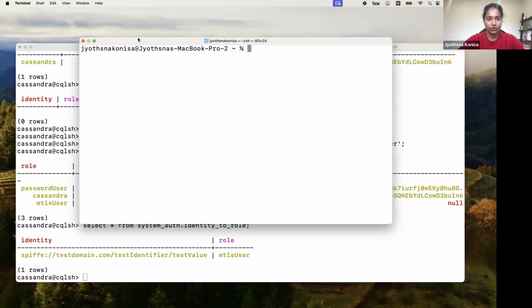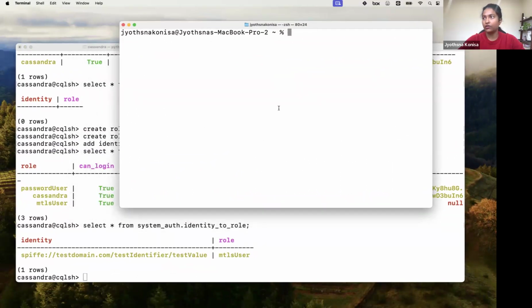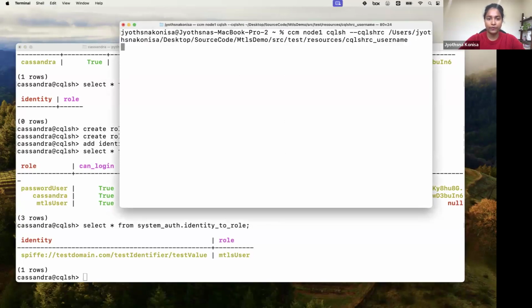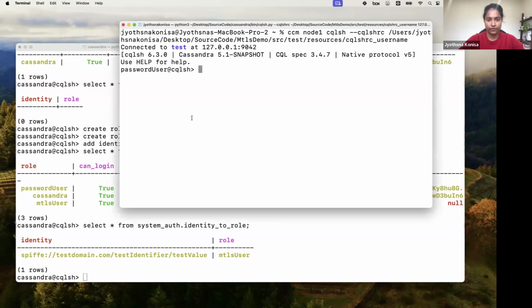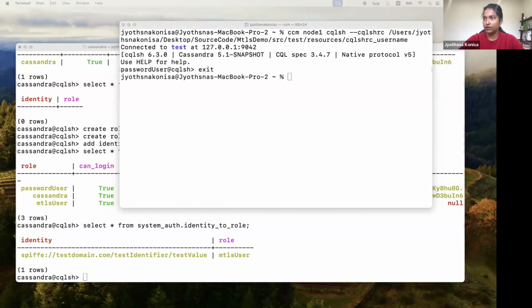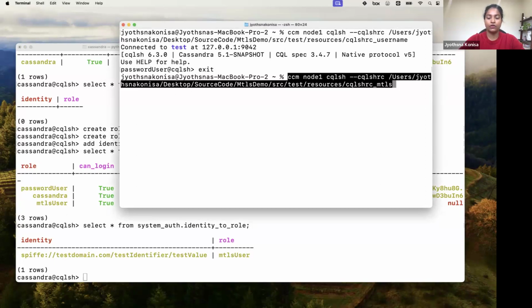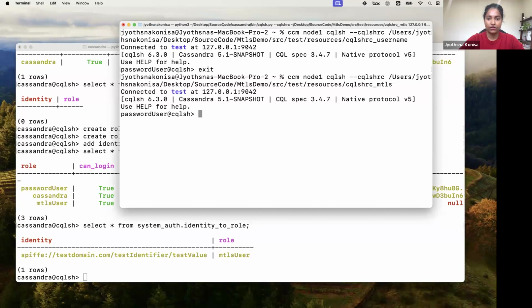So now I'm going to reconnect to the cluster using the newly created password user. Now I'm able to connect to it. And also I'm connecting using the mTLS user. Now I'm able to connect to it as we have the roles and identities added to the tables.